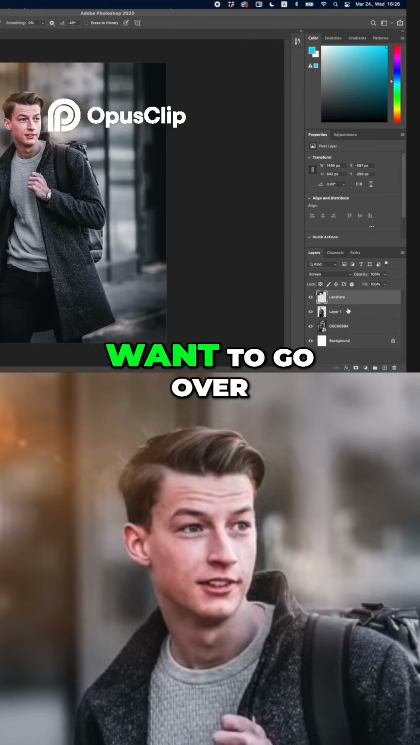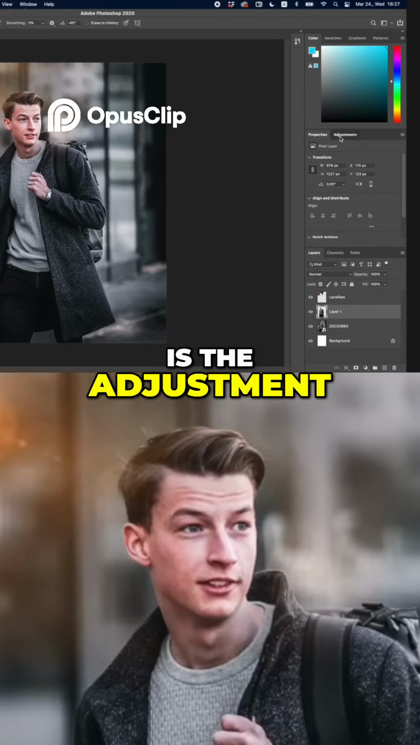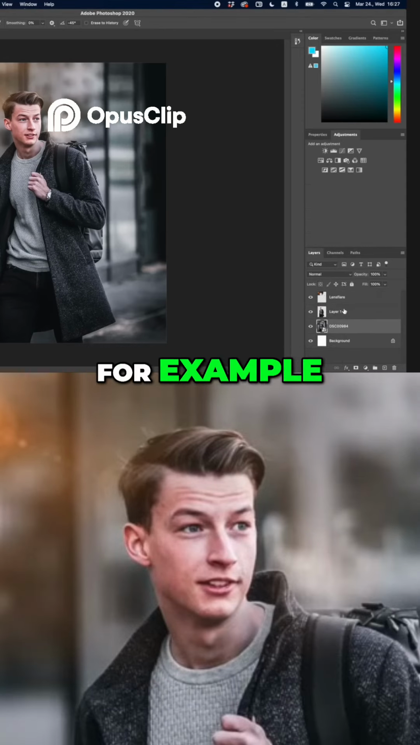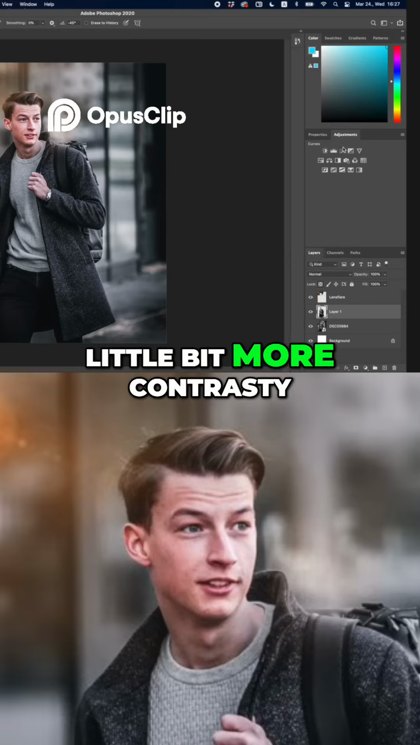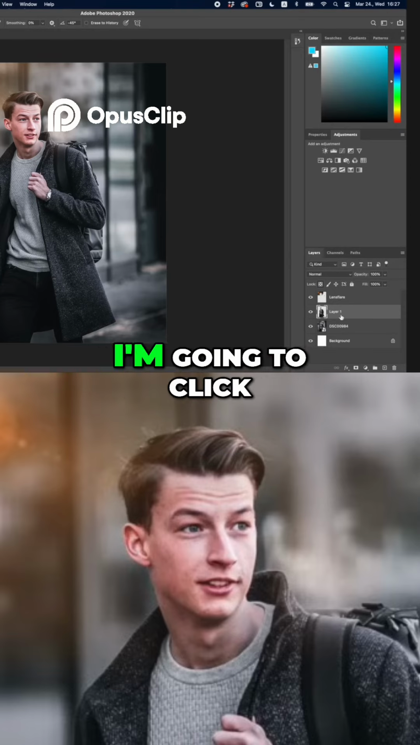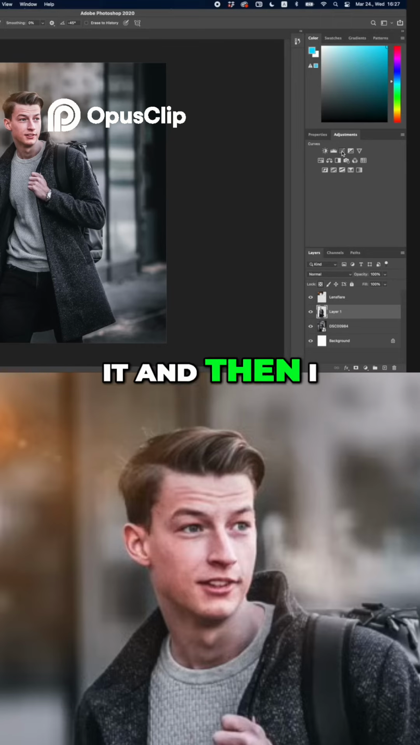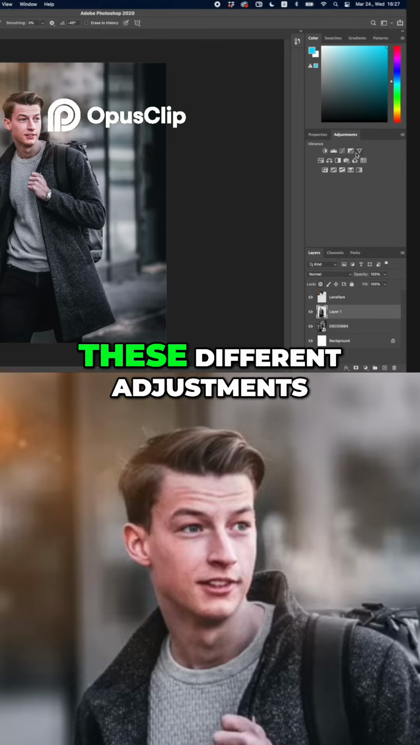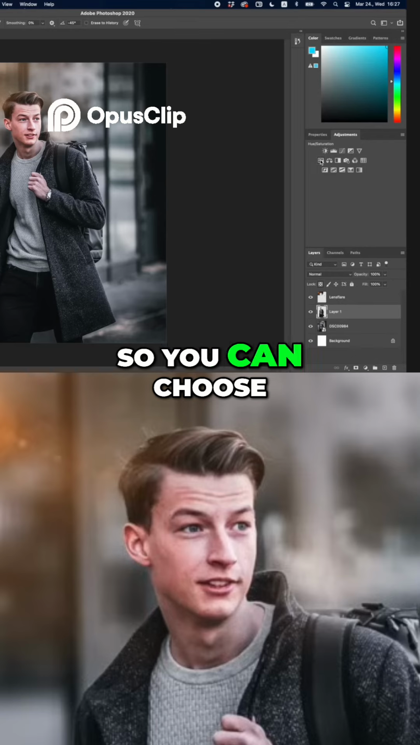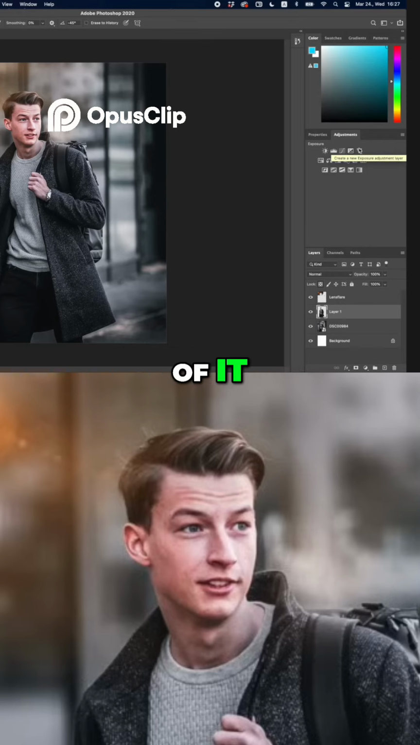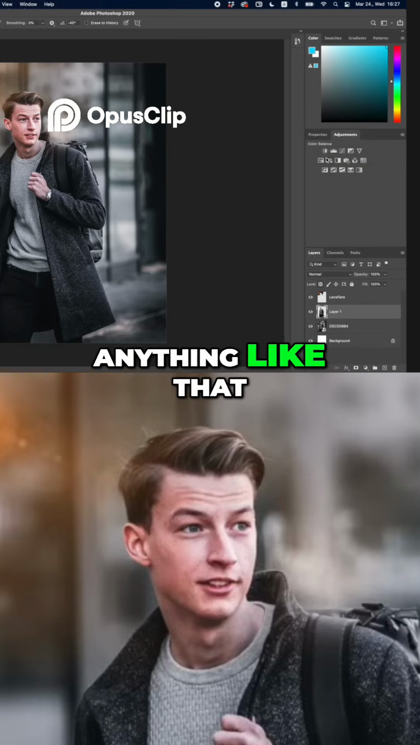Another thing I quickly want to go over is the adjustments. If I want to, for example, make myself a little bit more contrasty or brighter on this image, I'm going to click on the layer that I want to adjust. And then I can choose any of these different adjustments. You can change the hue or saturation, exposure, vibrance, anything like that.